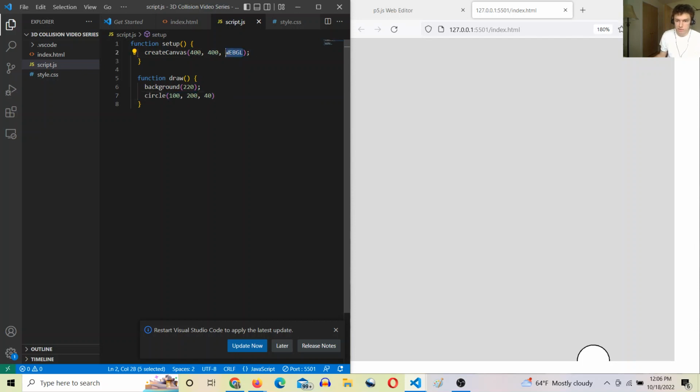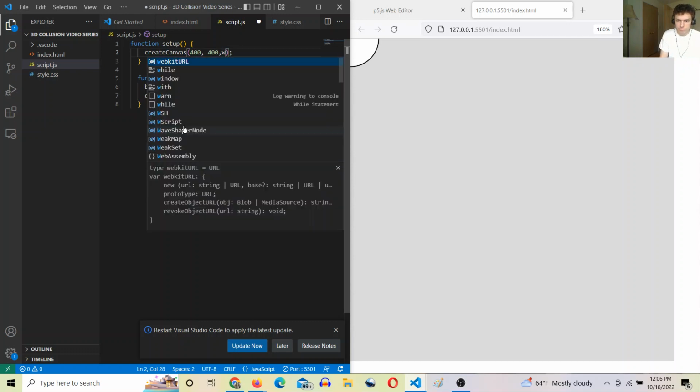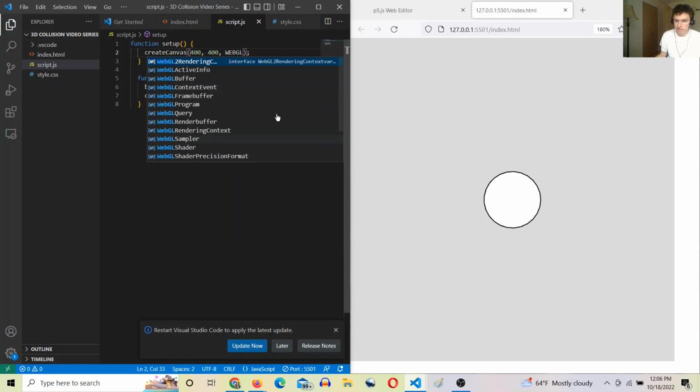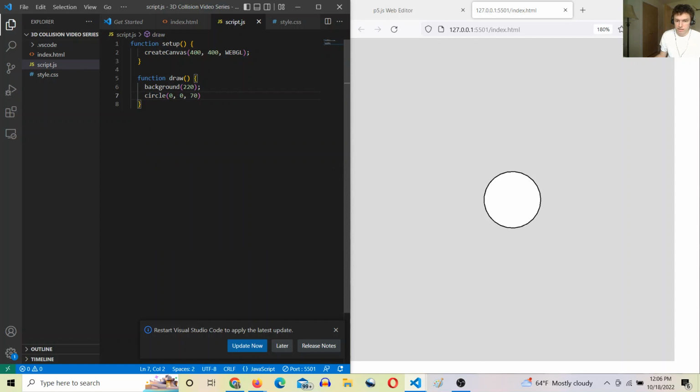In non-WebGL mode, the 0, 0 mark is top left. So if we were to draw this circle at coordinate x 0, y 0, we would get it up in the top left corner. And then this number here is our circle's radius. But in WebGL mode, it's like a 3D environment. So it starts us off in the center here, and the coordinate system is just shifted.